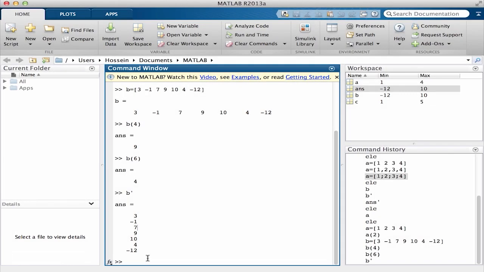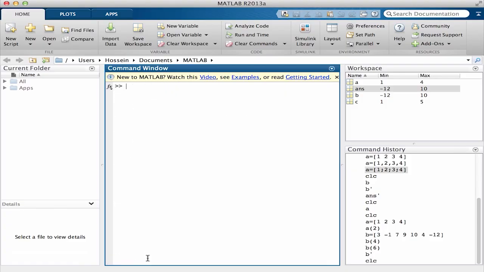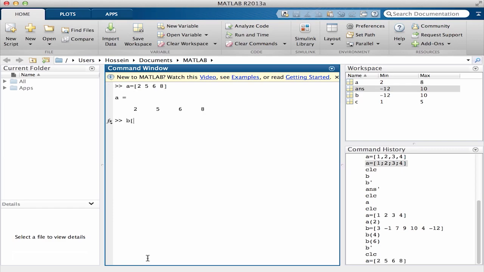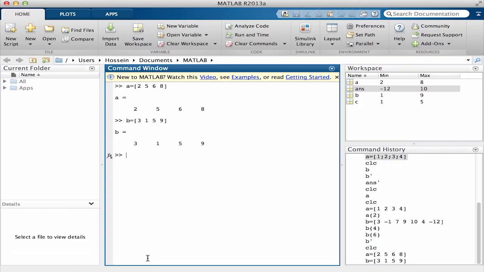Hello again. We're back with vectors, and I would like to give you a practical example here. So let me clear the screen. As you remember, we had a vector, which is the data for the first car. So it was 2, 5, 6, and 8. Okay, this was some information about it. And b equals 3, 1, 5, 9. All right, so I just made two vectors with the same length.